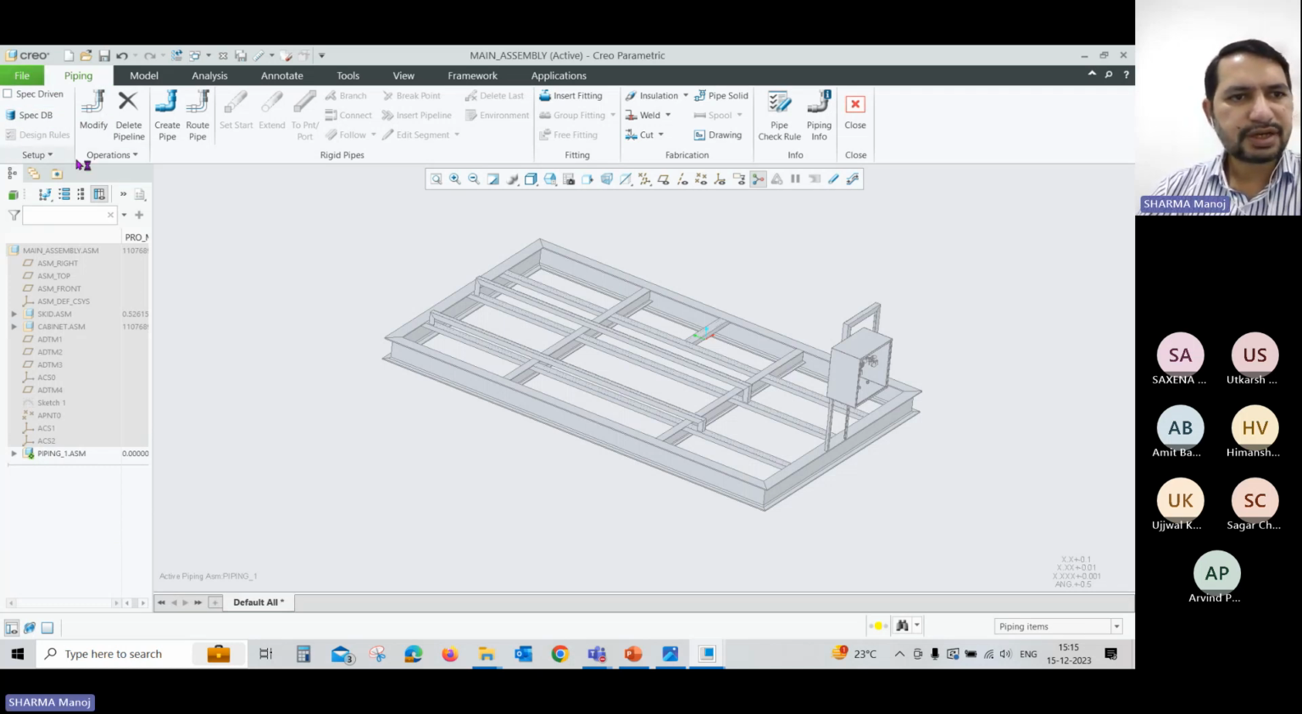Right? Then here we can do all the modifications from here. Then using this particular segment, we can create our pipelines, like by using this particular button, we can create the pipeline. Then by using these particular commands, we can modify or edit these pipelines. Also, if you want to apply some fittings, the commands or options are available here.